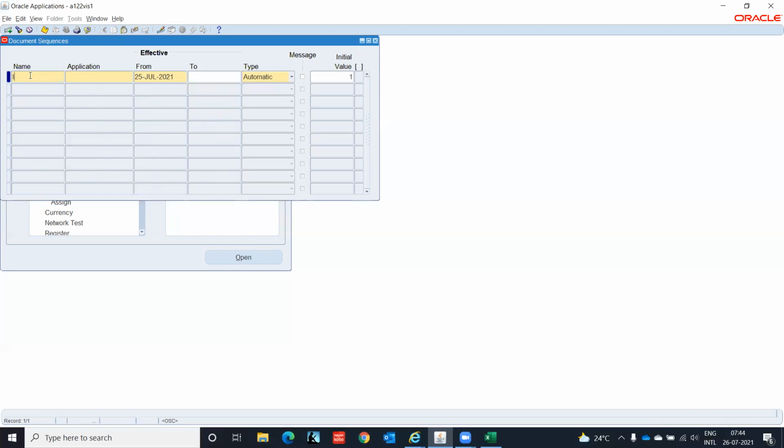Name IT check pay, application payables, starting from 1st Jan 2000, automatic, initial value. Save this.